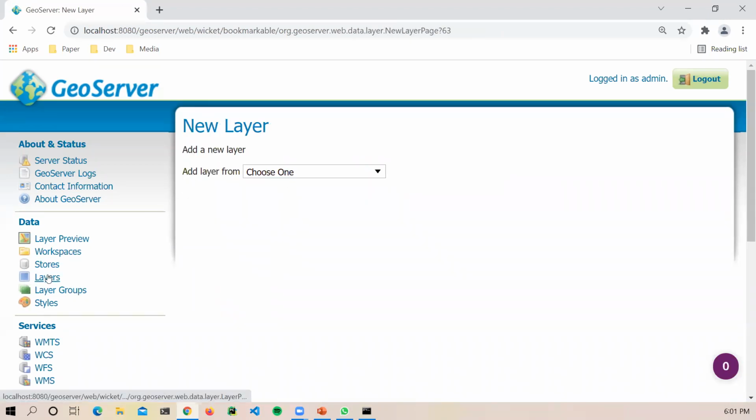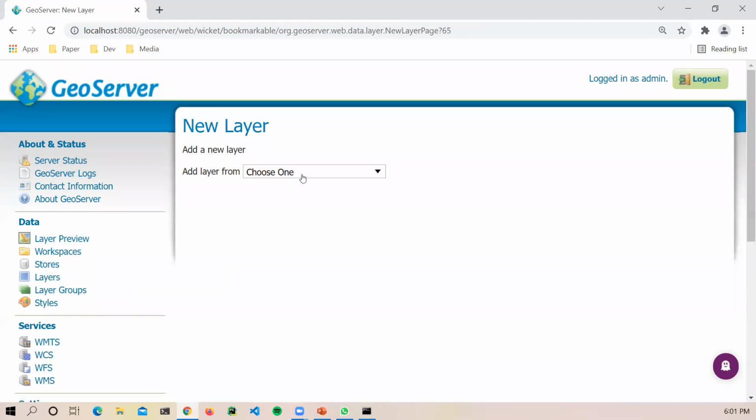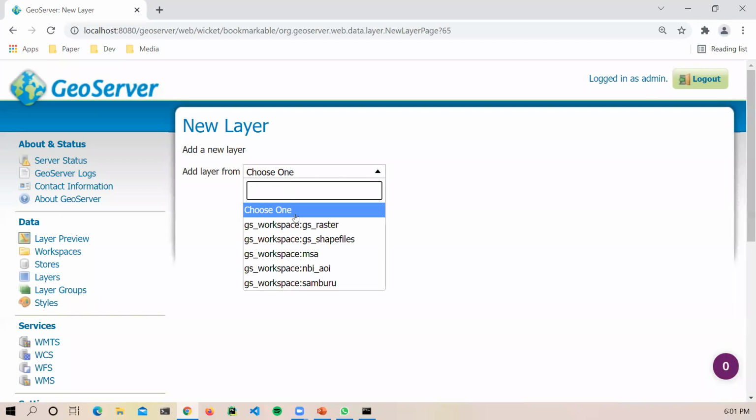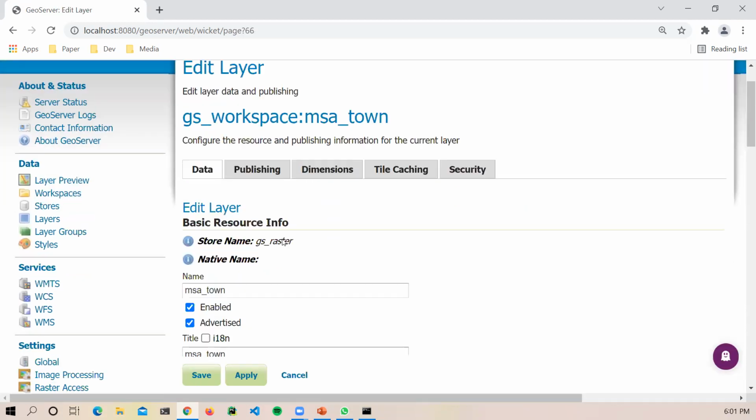When you click layers, this is the page that it shows. When you click add new layer, then it asks you for a workspace. And you'll notice on my screen, I have how many? 5 workspaces. I have GS raster, GS shapefiles, MSA, NBI, AOI, and some more. So I will start with the rasters. Today I'll be giving the rasters priority. We have GS raster, so I'll just publish it.